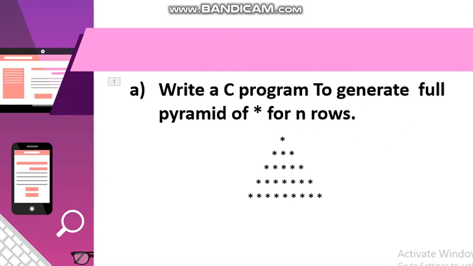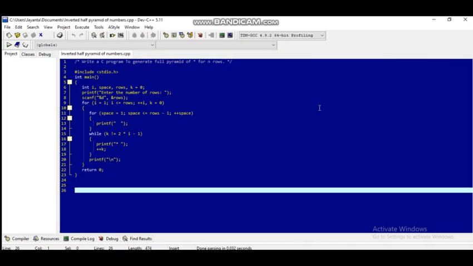Now we will discuss the program: write a C program to generate a full pyramid of stars for n rows. Here you can see in this picture an example of a full pyramid of stars for 5 rows. To solve the program, write a C program to generate a full pyramid of stars for n rows.